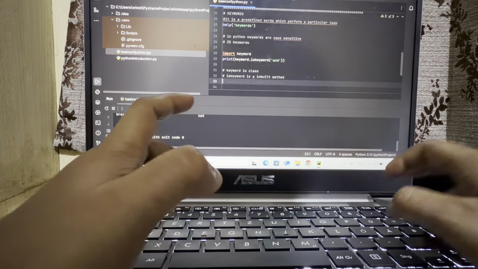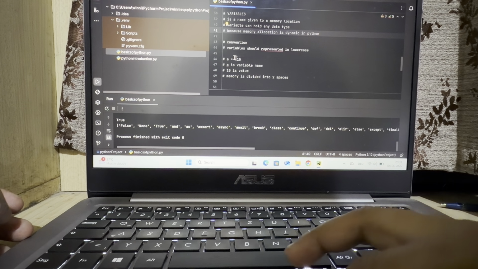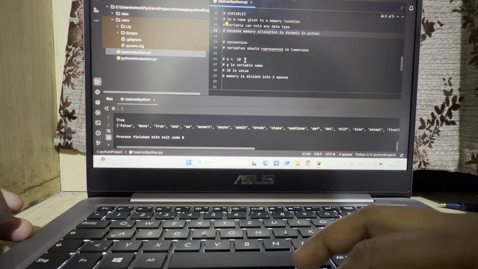A variable is a name given to a memory location. A variable can hold any type of data because the memory location is dynamic in Python. The convention of naming a variable is that it should be represented in lowercase. Example, a is equal to 10. a is the variable name, 10 is the value.